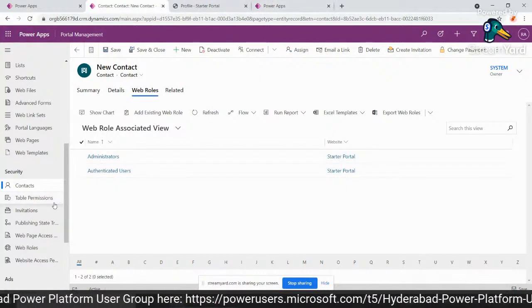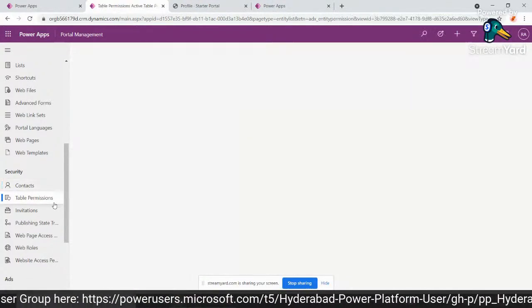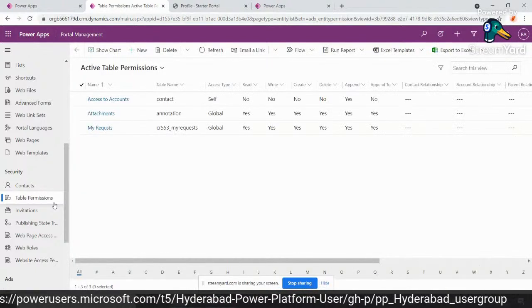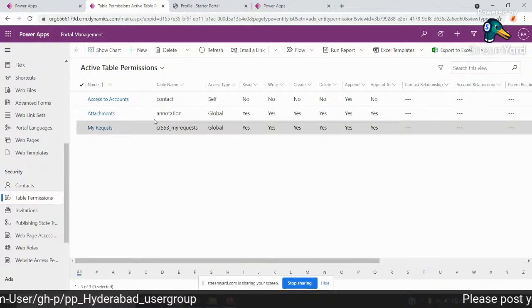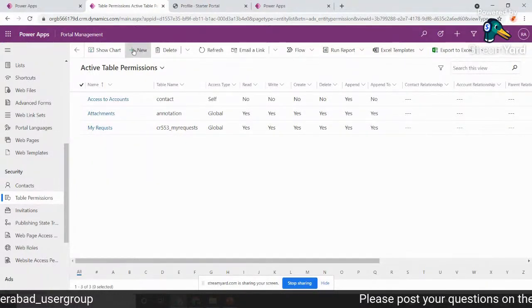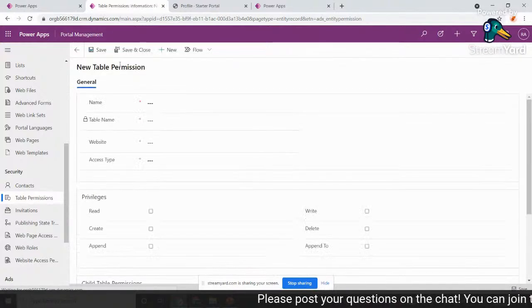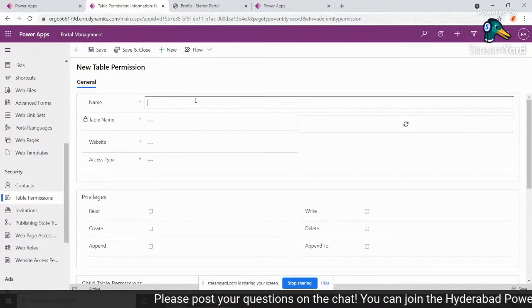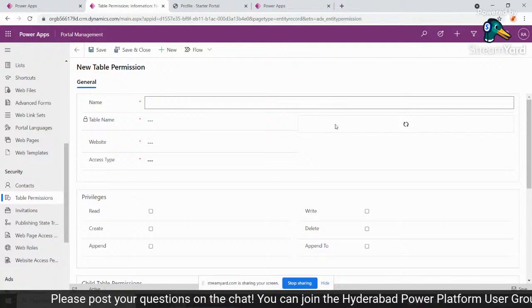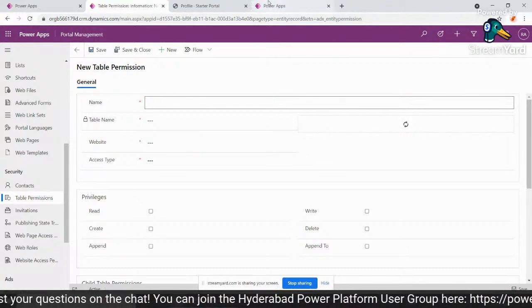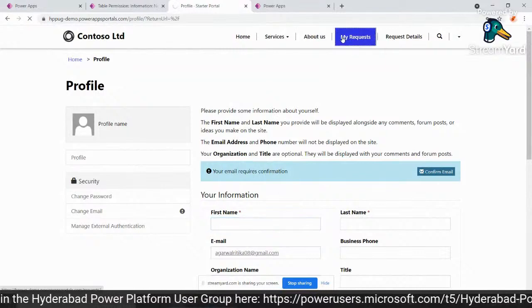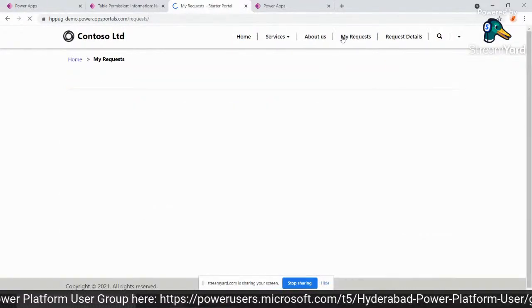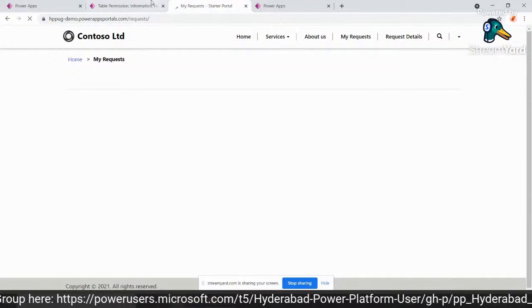Now, another important thing is table permissions. I know who all are going to access my application, but how can I manage their permissions? So here, I'll go to my detail, like new table permissions. I can give this a name. Then I have to select which privilege I want to give. Let me show you my table here. I have created a my requests page, which is visible to anyone.